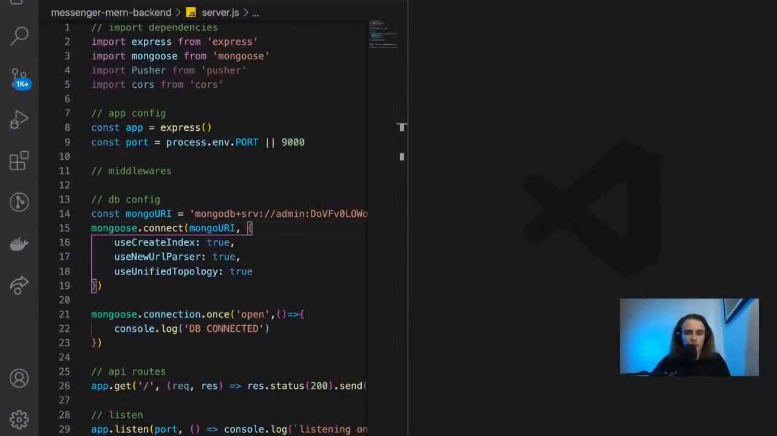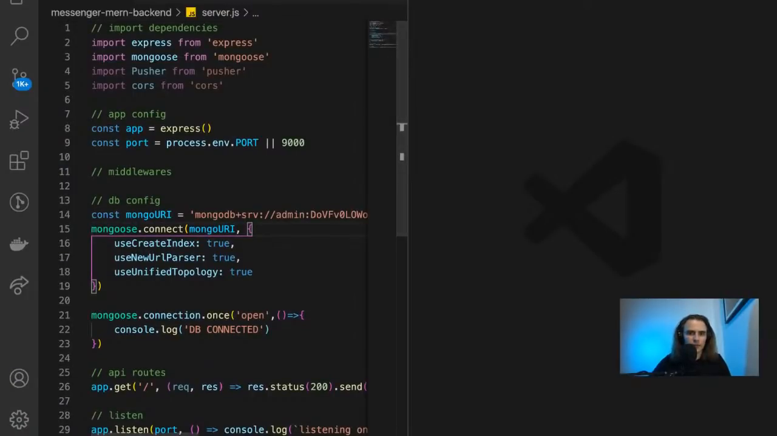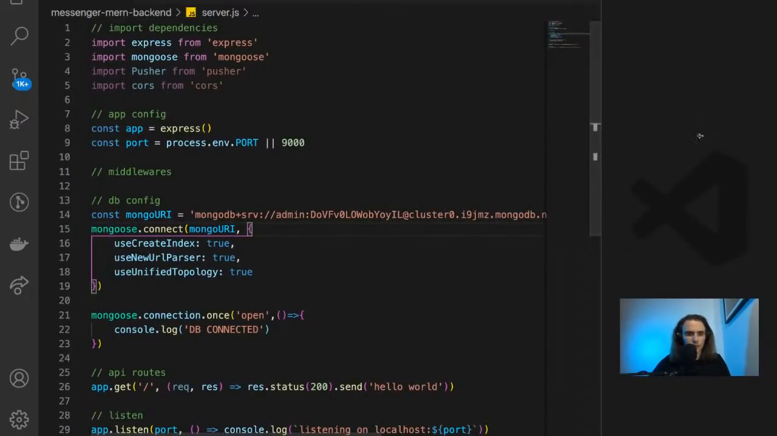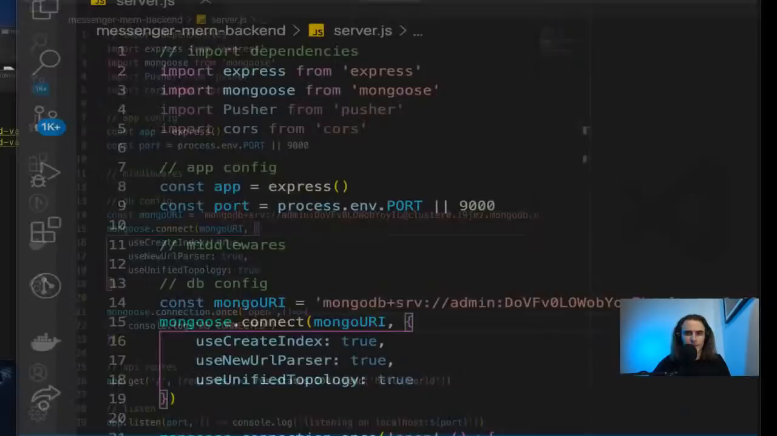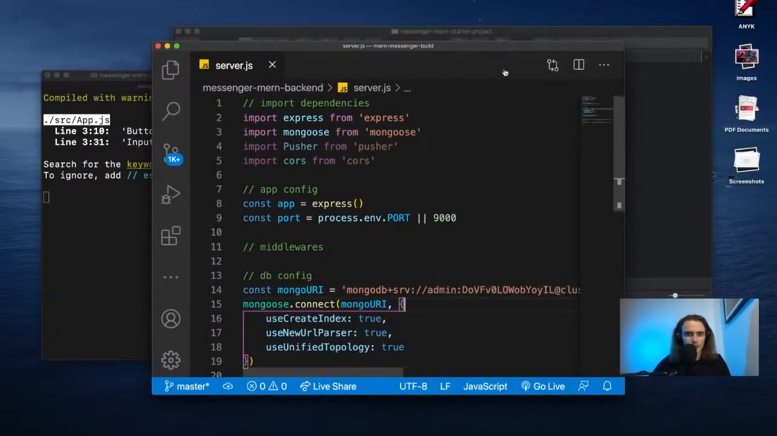Oh, sorry. Okay, here we go. Why is my VS Code acting up? Okay, we don't need that.